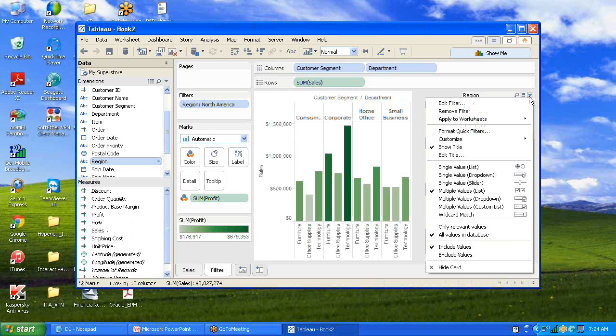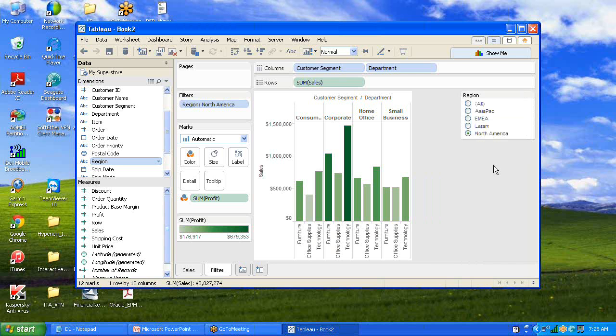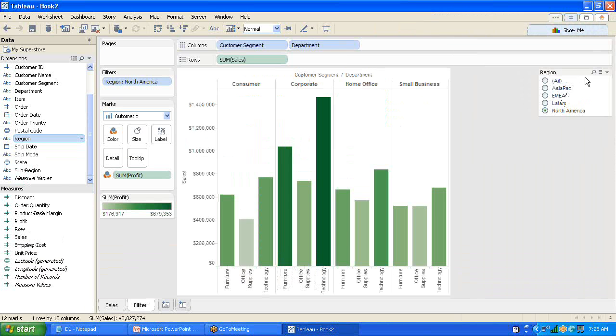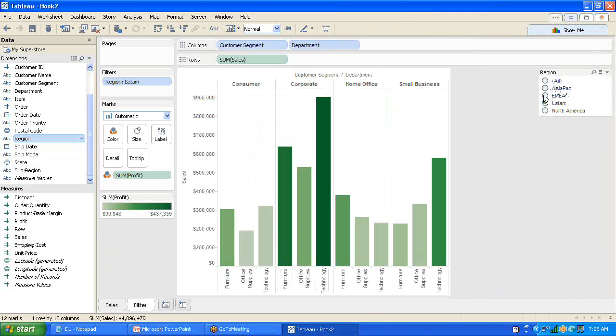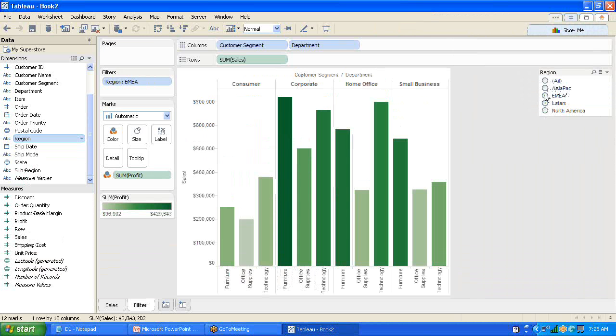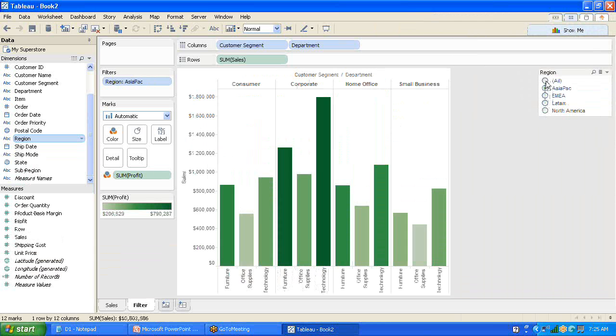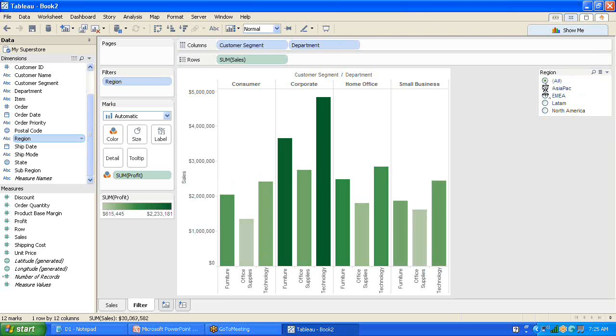If you go here in this filter, there is single value list. So all become radio buttons. When you have multiple value selection, you can do that by checkbox. But when you want a single value, you can just change it to the radio button. So only one can be selected at one point of time. You say all, so it will be all regions.